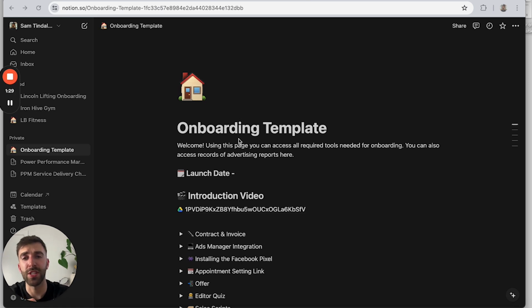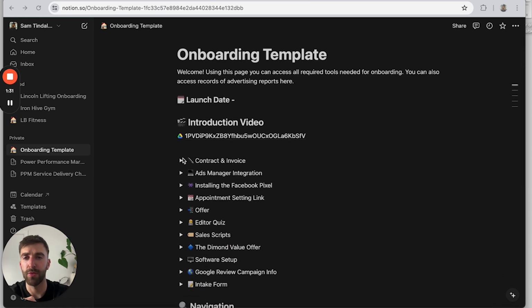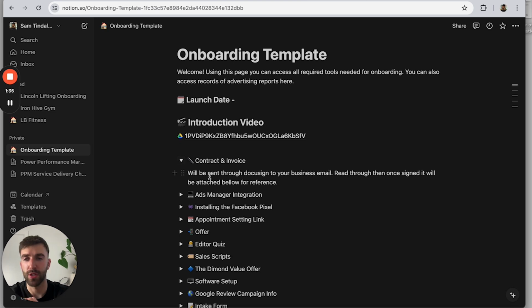So the first thing I do is just list out all the important stuff that I need. So for example, the contract. Once the contract's in here, once the contract's signed, we send this through on DocuSign. That's the main thing, probably the first thing that we always do is send the contract over. And this is just a template contract.